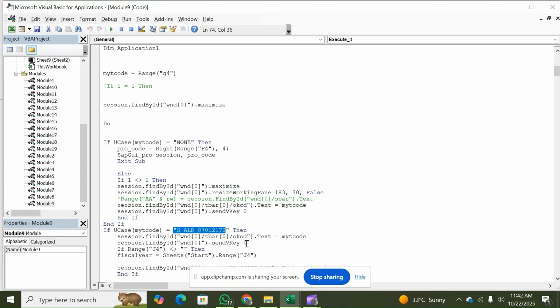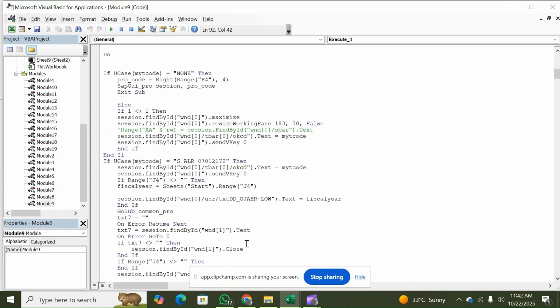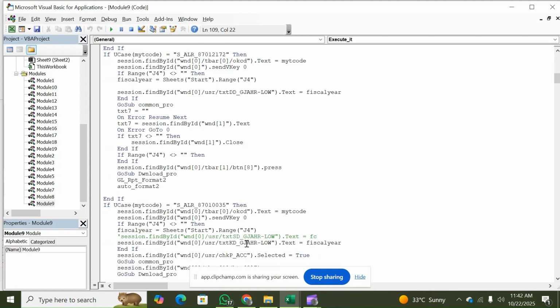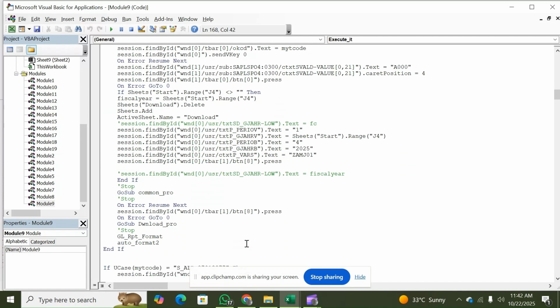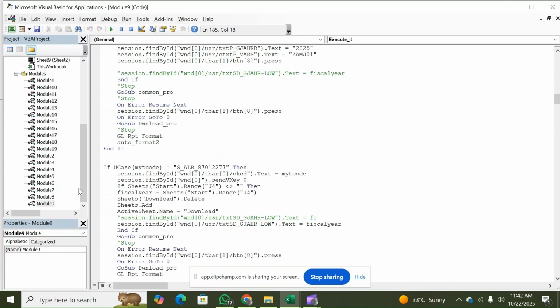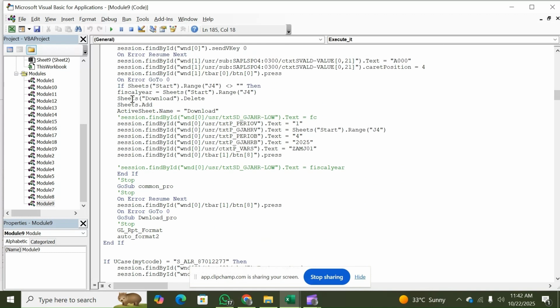So this is a financial report, an FI report. So that is going to be executed, and so on. And these are the other T codes which are being used. Okay, this is COP4. These all are the codes, and in this code you will be able to distinguish the SAP GUI scripting.